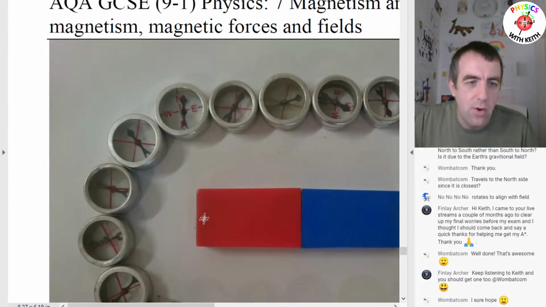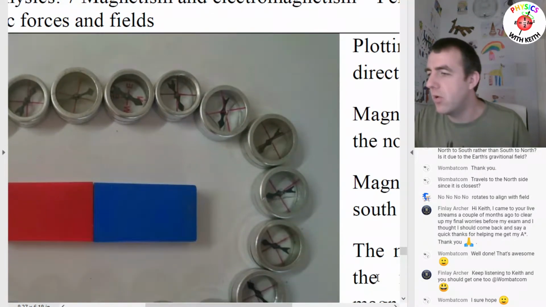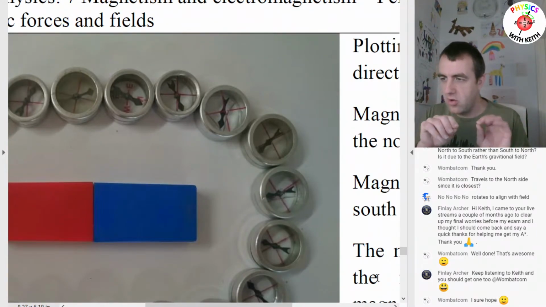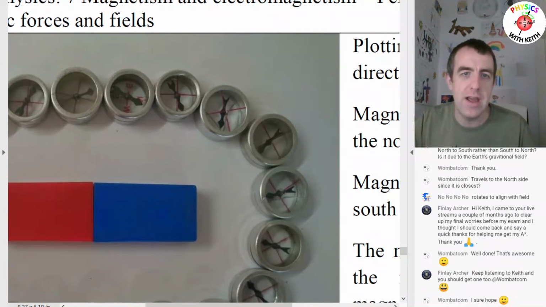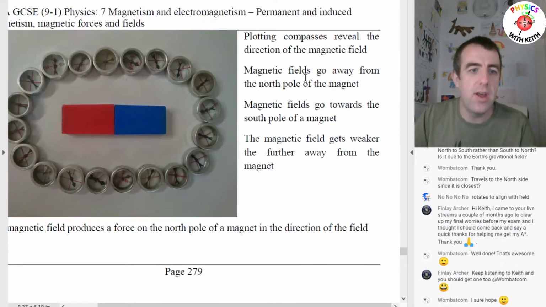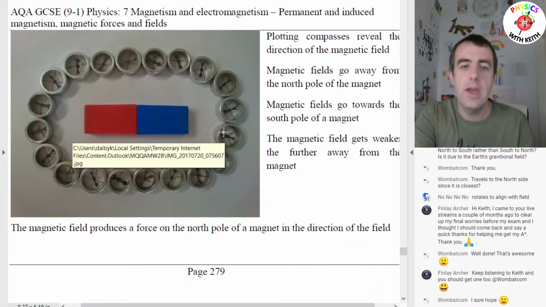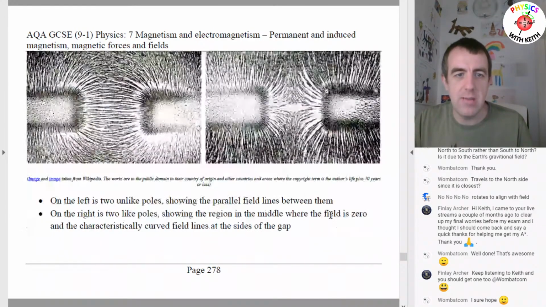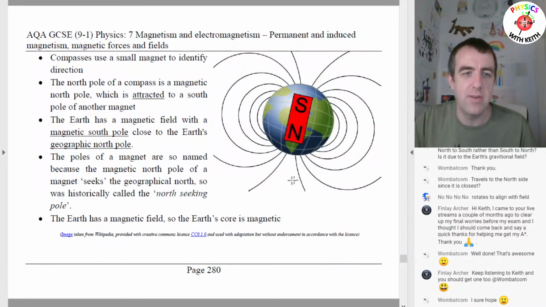We've got the North Pole here, and you can see that these little plotting compasses are pointing away from the North Pole. And if I scroll across, you can see the plotting compasses are all pointing towards the South Pole. So you can use these plotting compasses to plot the shape of the magnetic field around a magnet. And when you do that, you get the shape that you saw with the iron filings as well. So there's two different techniques for determining the shape of the magnetic field around a magnet.